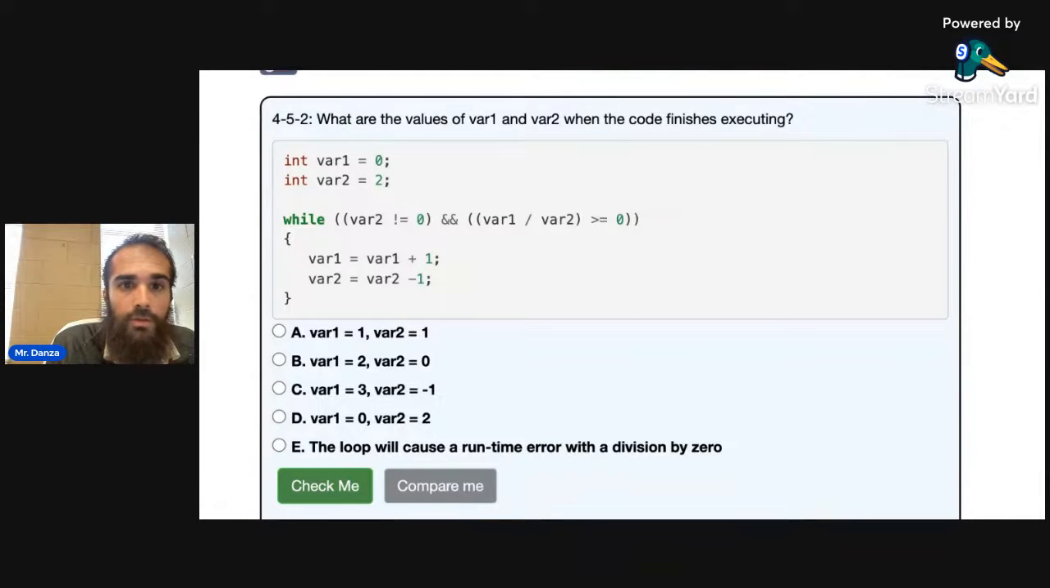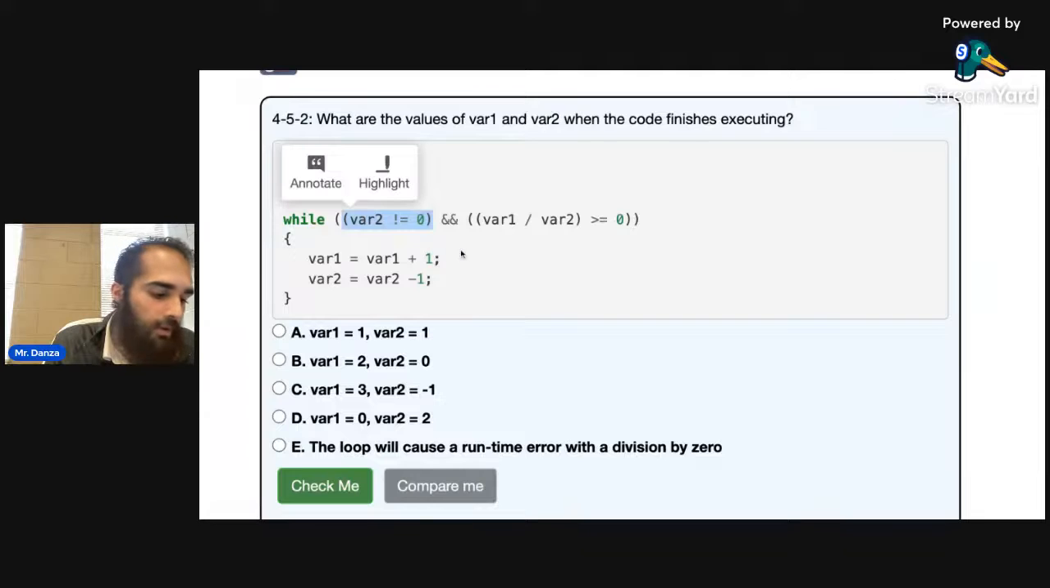It says, what are the values of var1 and var2 when the code finishes? Well, let's see here. var2 is not equal to 0. Well, var2 is 0 right now. So that can't happen. So this is false. So that's going to short circuit out. The current values are var1 is 2 and var2 is 0. So the answer is going to be B.